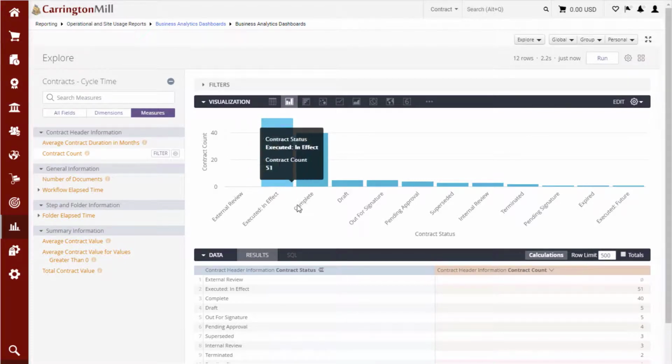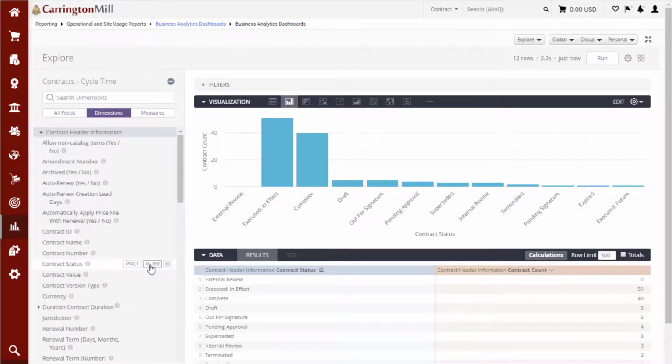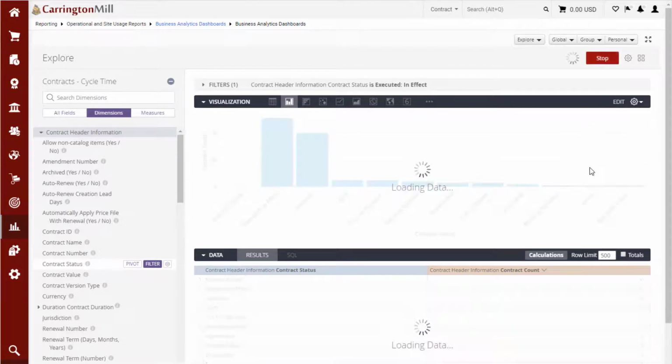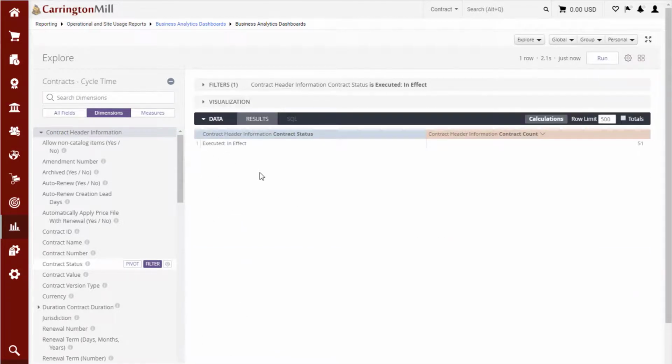So what I can do is filter by executed in effect contracts. I could do that either from the left pane here, I could click filter, or since the result of our executed in effect is already in our data table, we can use that to quickly filter. All I have to do is click on executed in effect in my data table, and I can choose to filter on executed in effect. Let's run the query again. Every time this button turns purple, that means we can run it again for new data. And now let me just minimize that for a little bit.